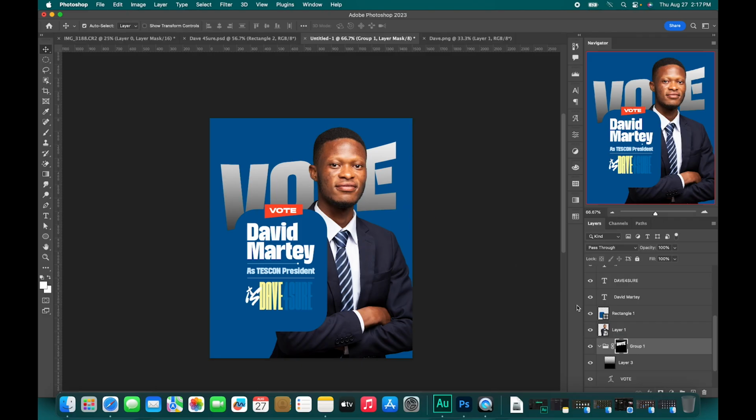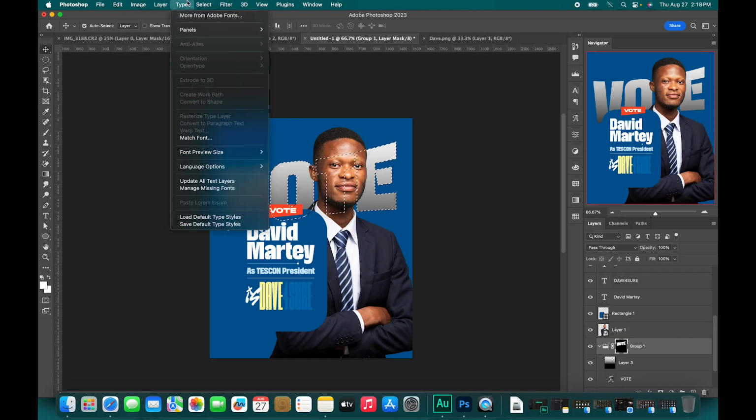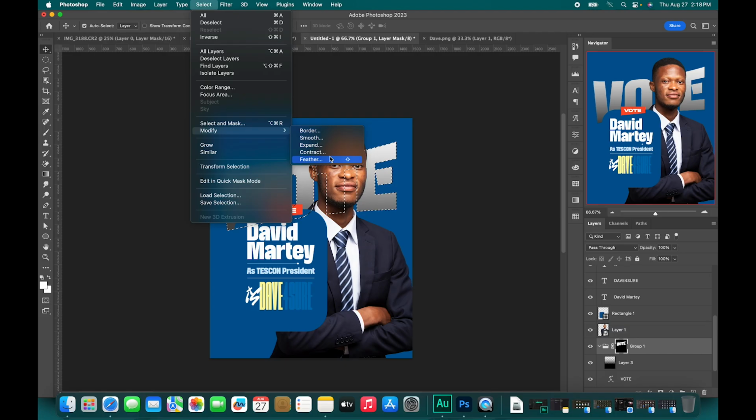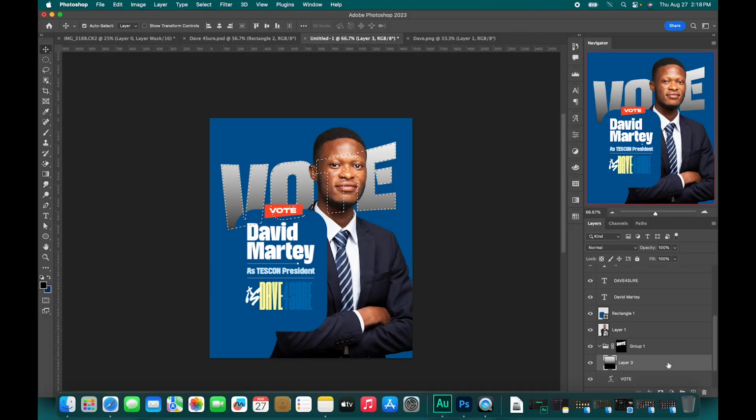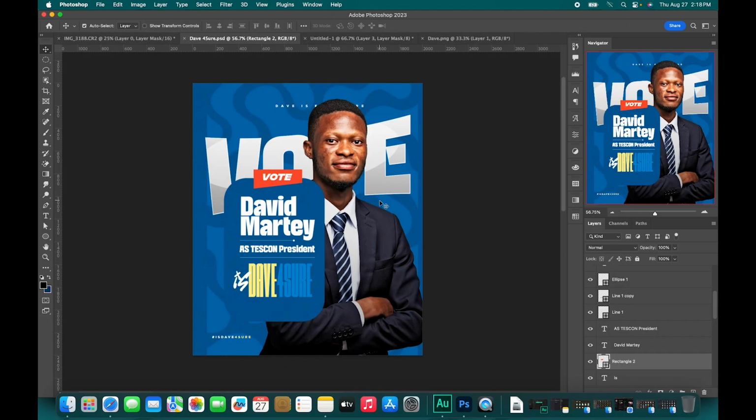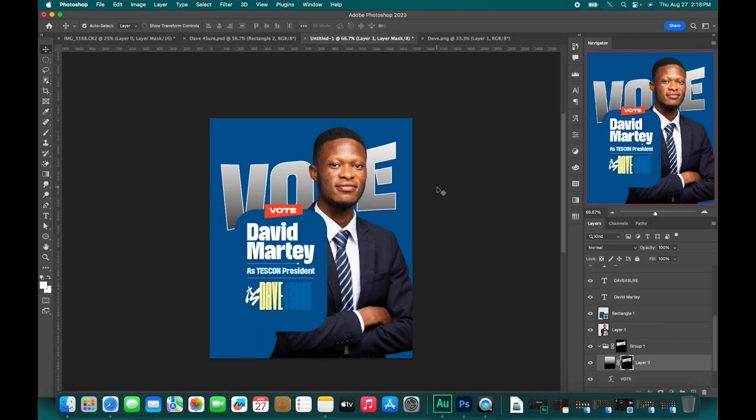Once again I would hold Command or Control on Windows and click on the vote. And I'll once again get the selection back, and I'll come to select, modify and contract. Now I'll use 5 pixels. Now go to OK, and I'm just going to select the gradient application over there. Okay, and I'm just going to click on add layer mask to add the layer mask, and I have something like this. Okay, I think it is too intense, so let me just undo.